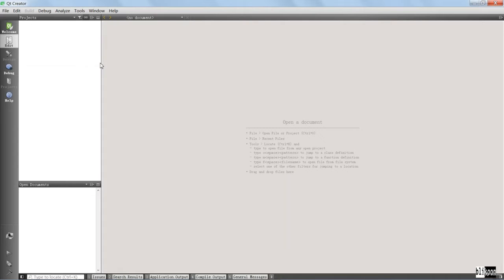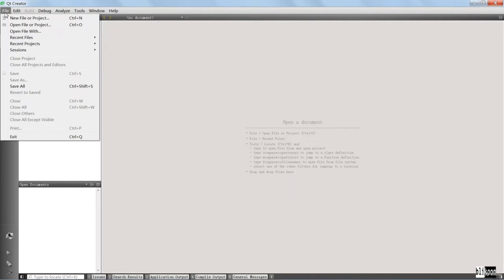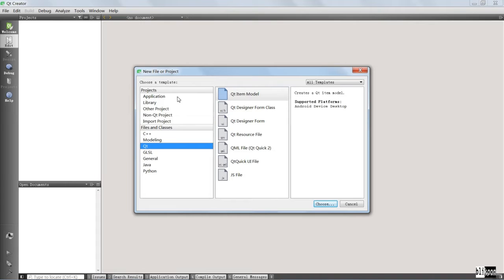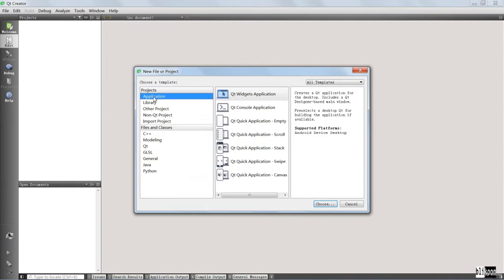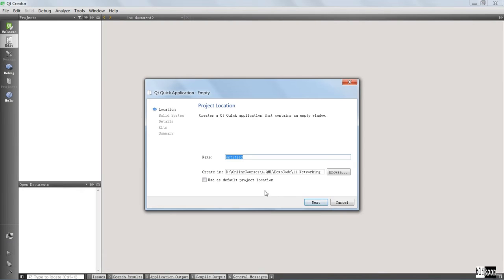Okay, here we are in Qt Creator. We're going to create a new project. We're going to go to File, New File or Project. We're going to choose Application, and we are going to choose Qt Quick Application. We want to start with this empty template, so we're going to click on it. Choose Next. We are going to call it Qt Quick App Demo.